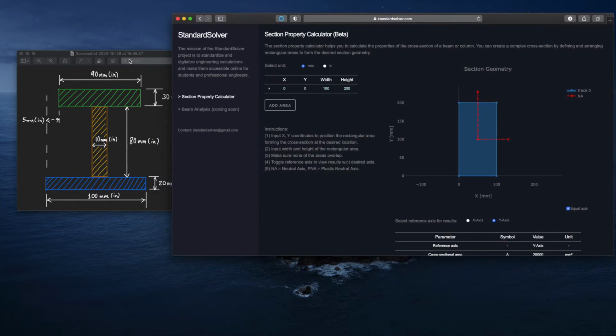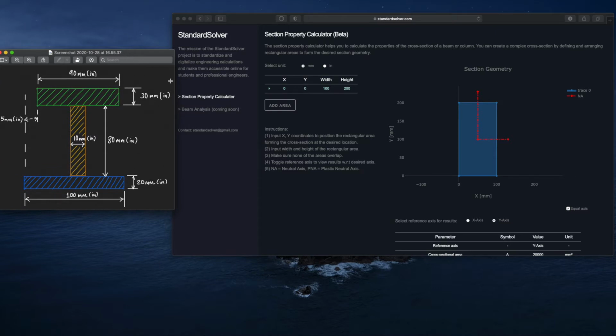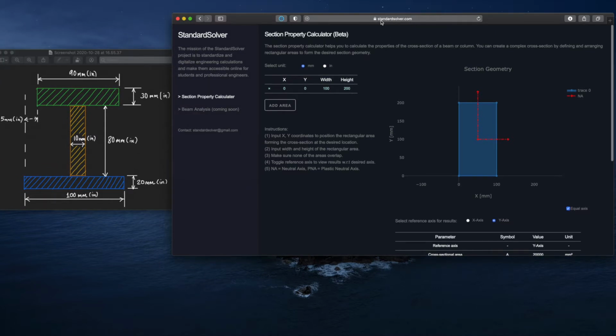So you can go to standardsolver.com by entering standardsolver.com. Here, this will work the same way in inches as well. So in our case, let's do it in mm. So we set the unit to mm.